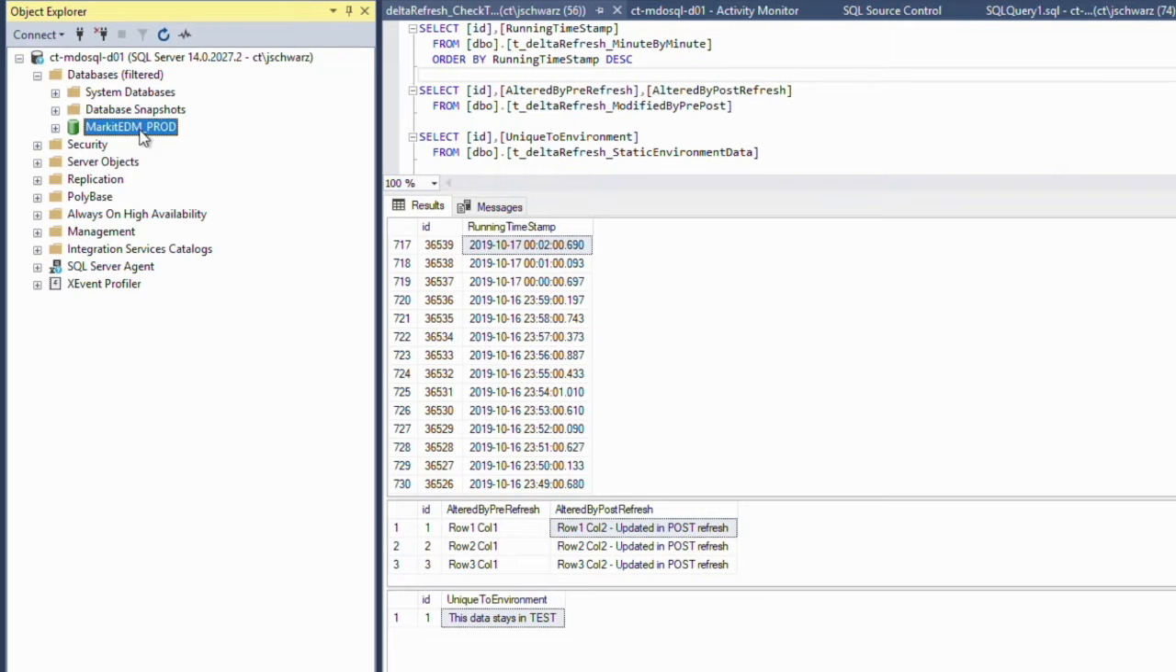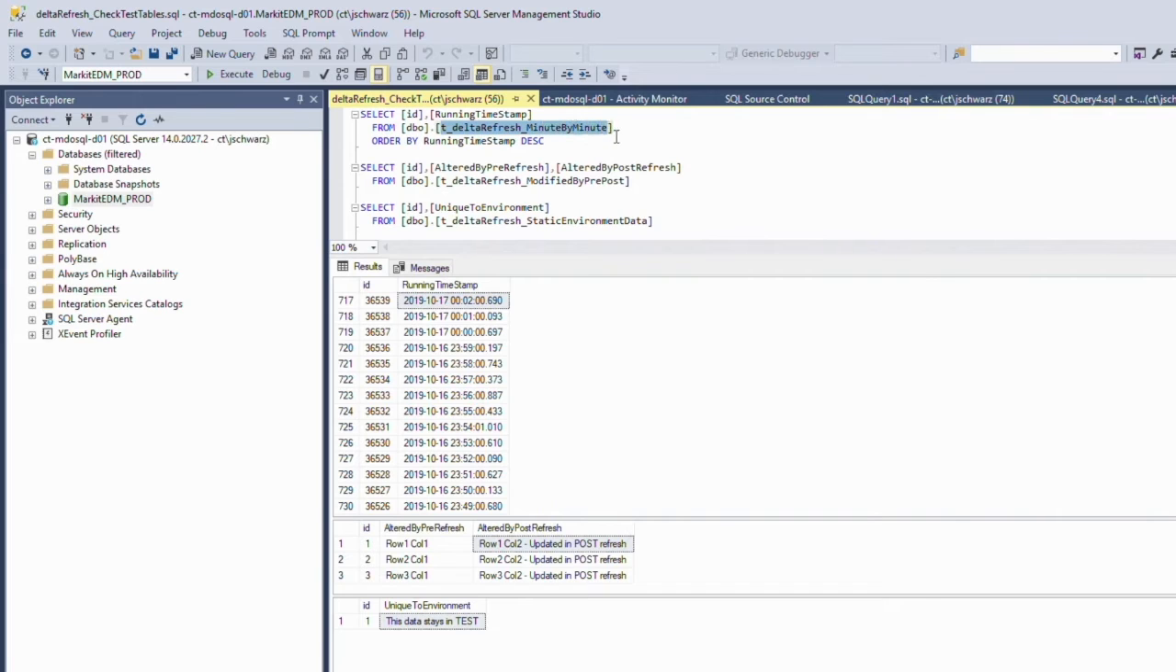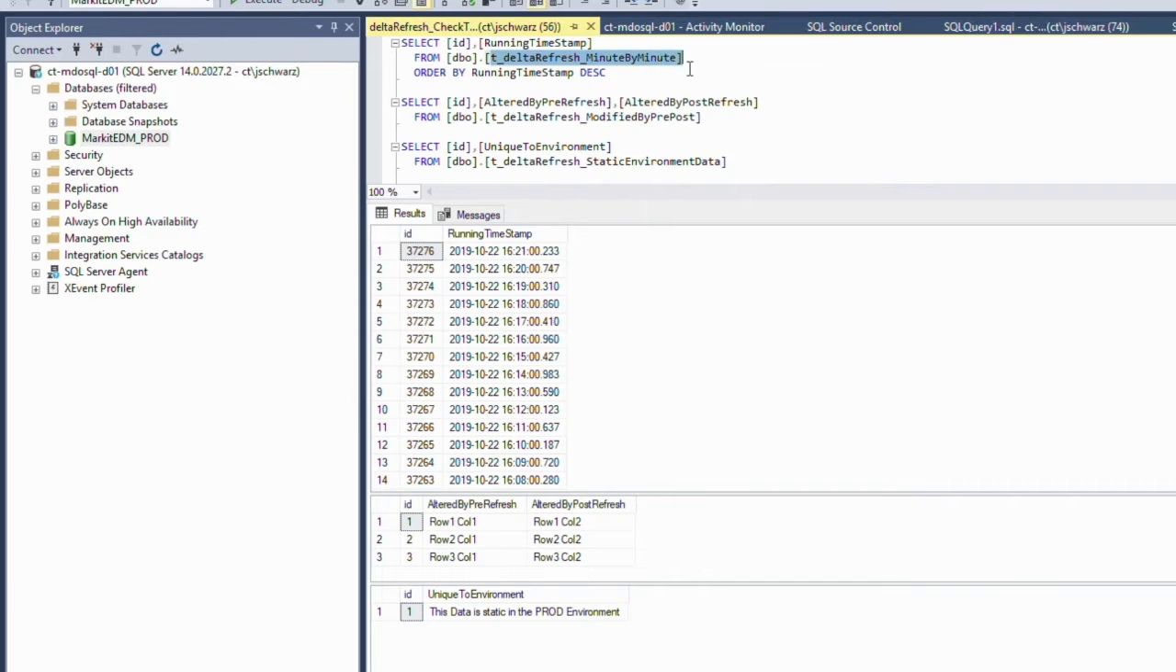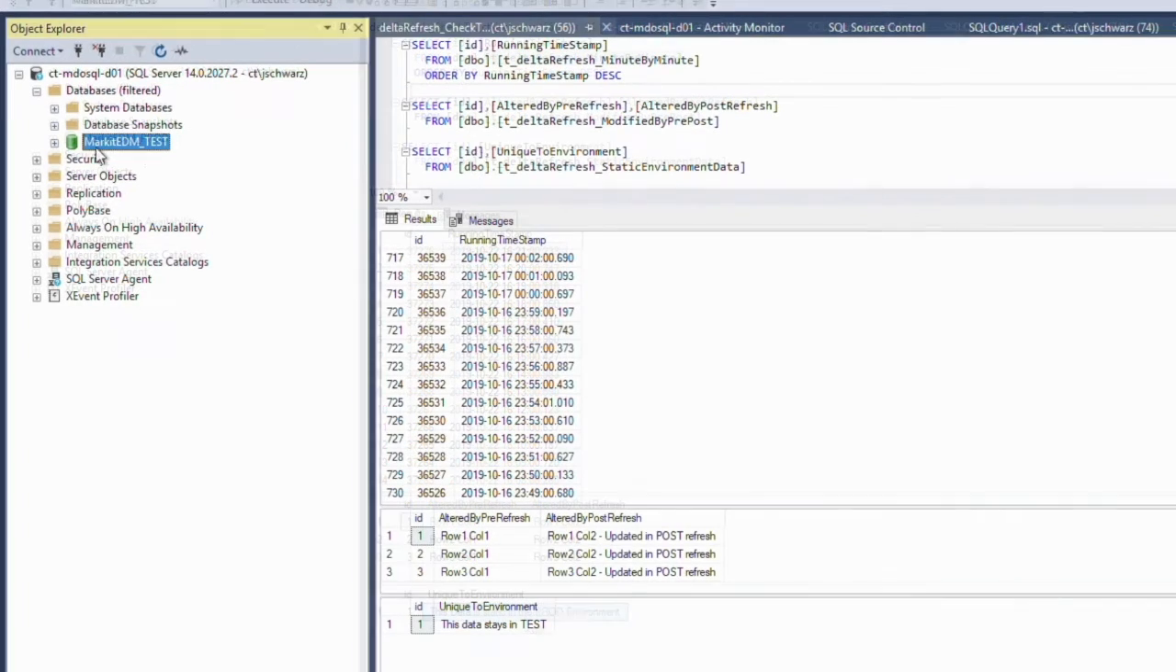Let's take a quick look at the databases in our lab environment stack. Our prod database has been set up with a few tables to demonstrate the pre- and post-refresh capabilities. One table contains columns that will be manipulated by SQL in the pre- and post-refresh process. One table contains a column that has a timestamp inserted each minute. And finally, a table that gets data exported before and imported after the refresh to remain static in that environment.